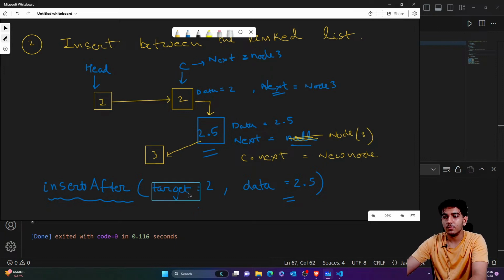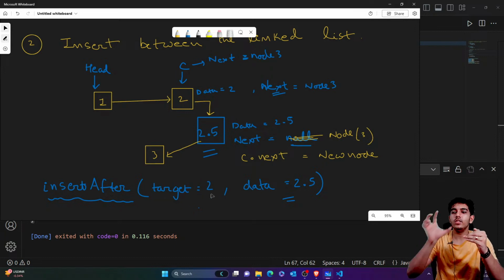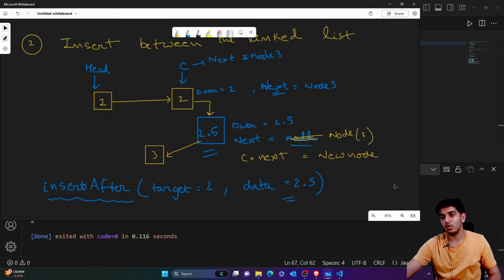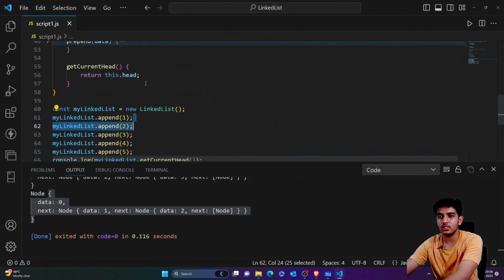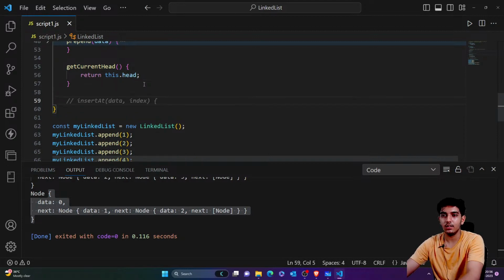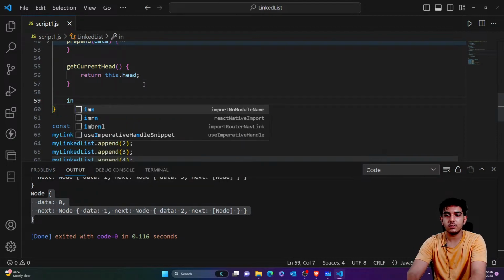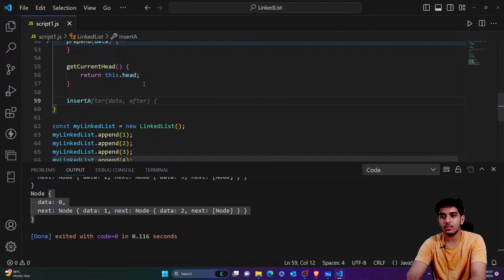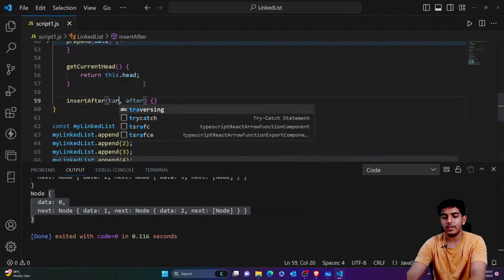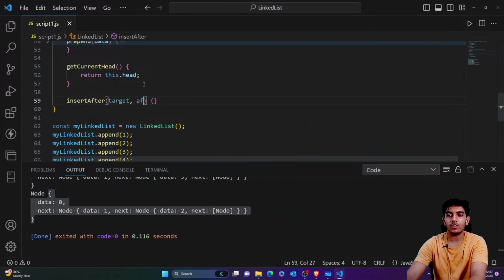First is the target. Target simply means after 2 I want to insert a new data, that is 2.5. So we want to find the target first, and then we'll perform the different operations. I'll name it insert after. You would need the first parameter as the target, that is after 2 I want to insert something, so the target is 2, and then the data is 2.5.